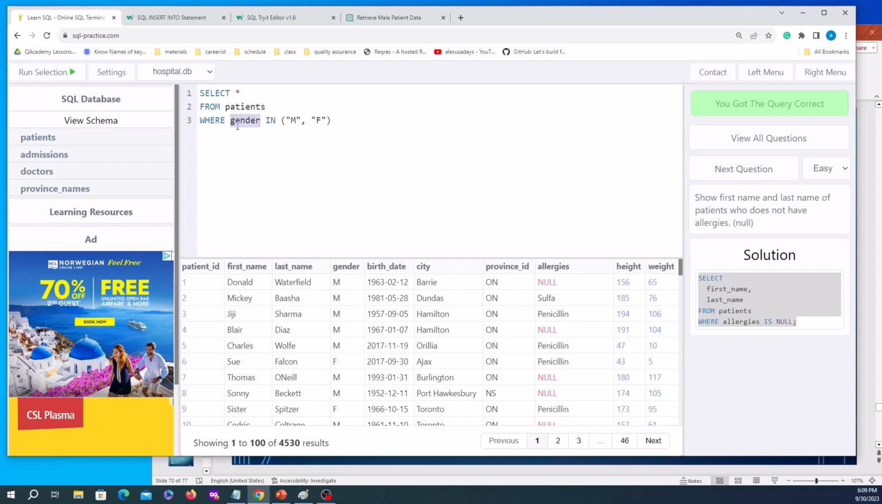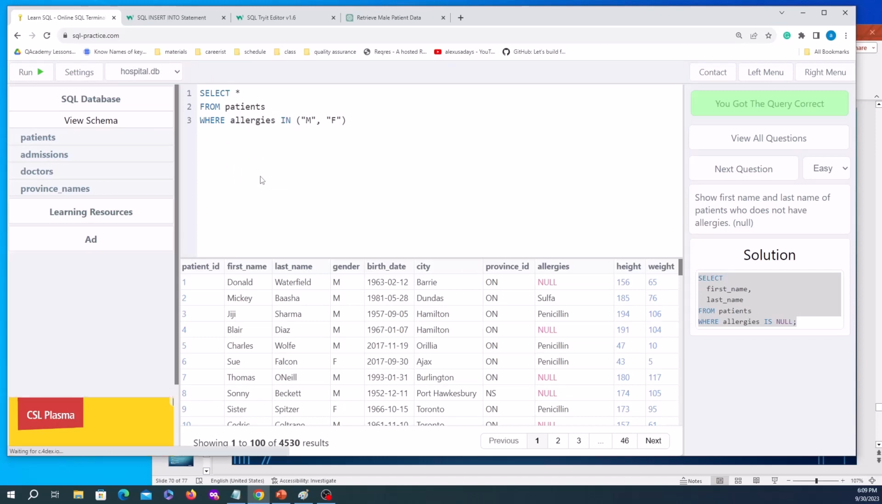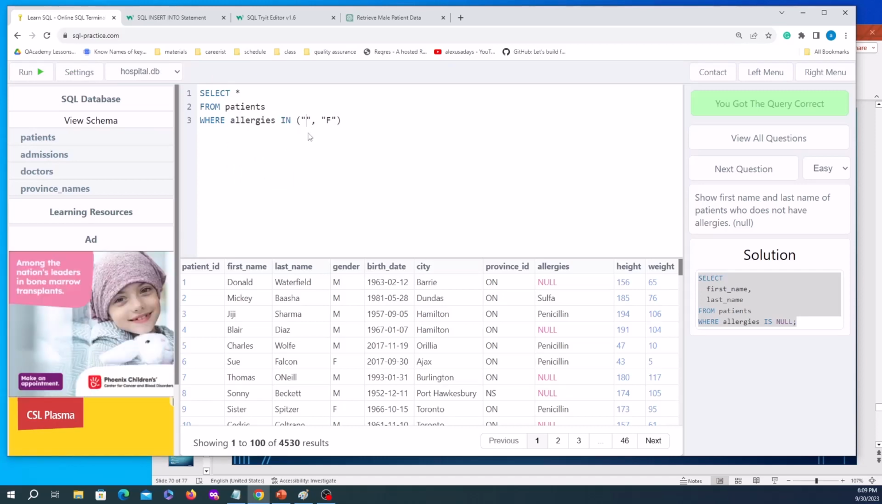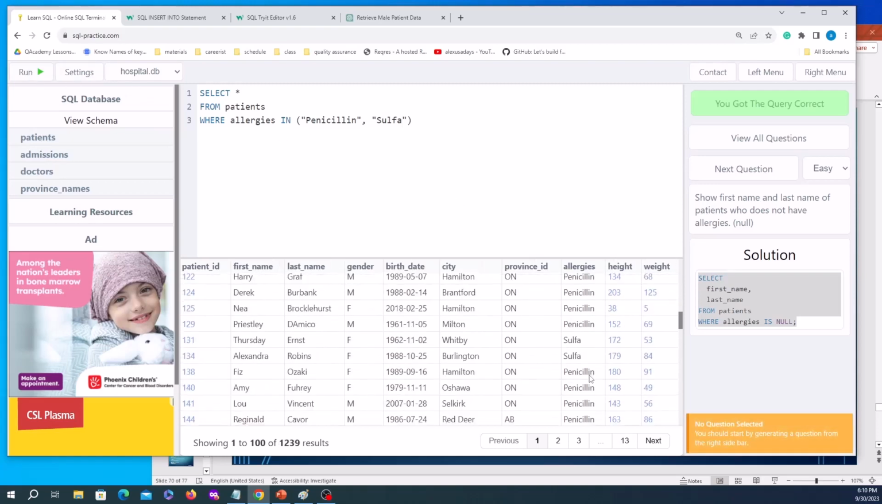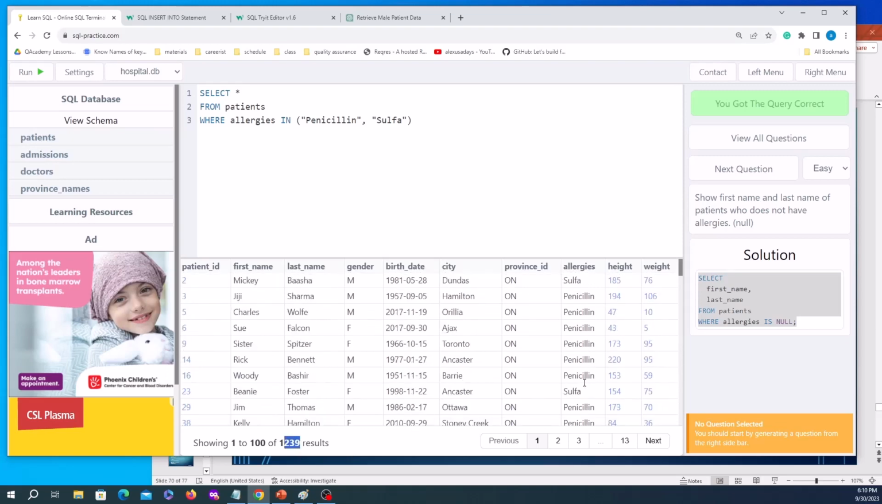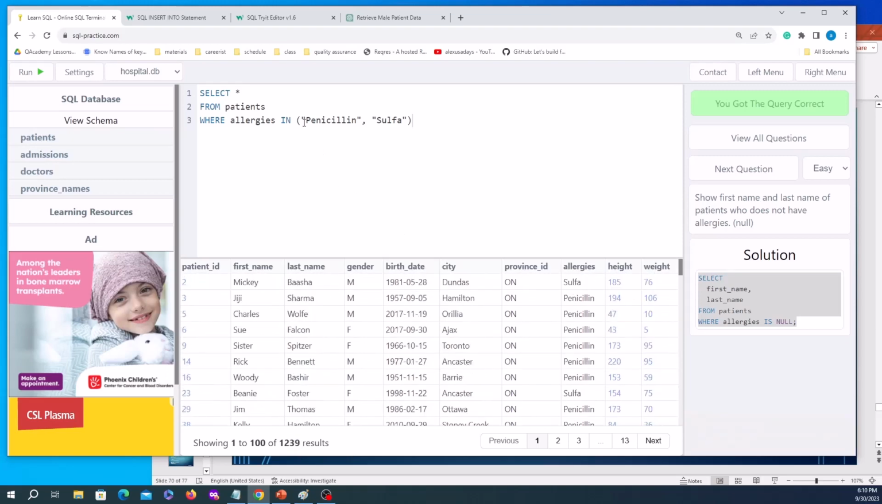So let's get all patients that have allergies to, let's do penicillin, for example, and sulfa, right? Run it, and we have penicillin and sulfa. So 1,200 patients have allergies to penicillin or sulfa. So we provided multiple values here, right?